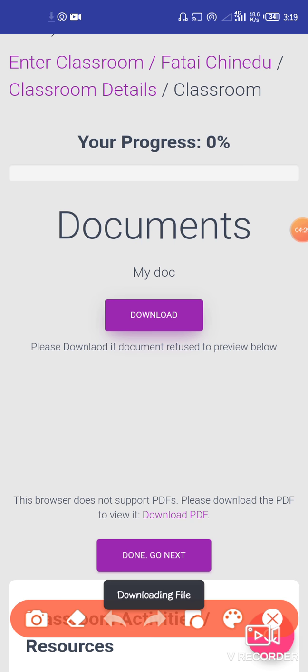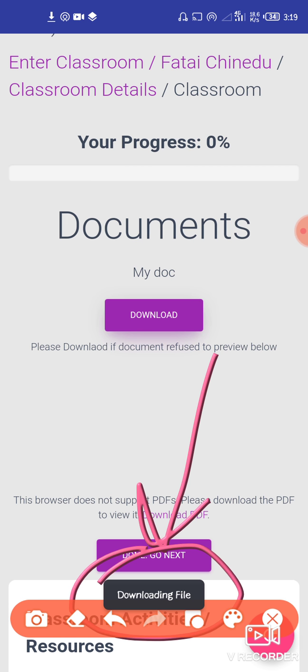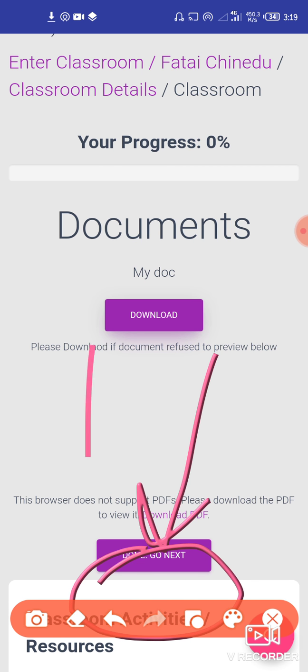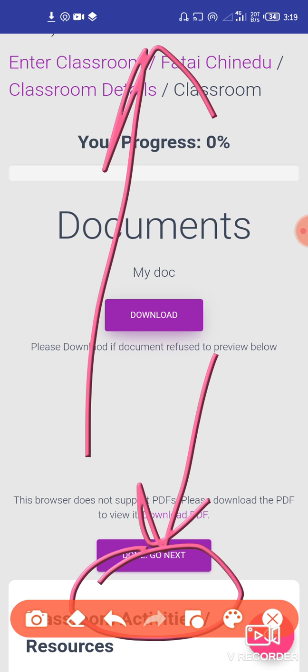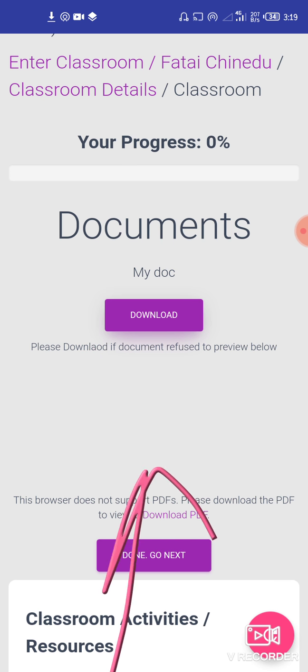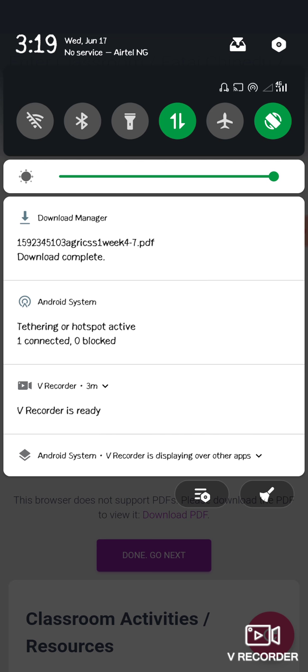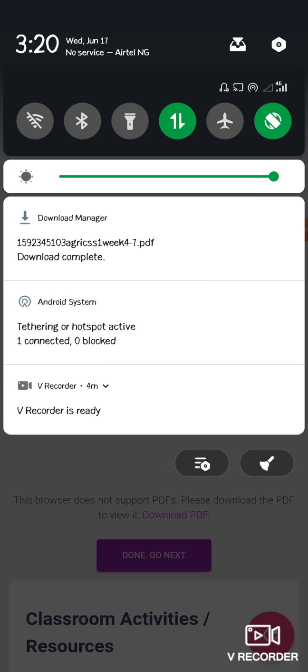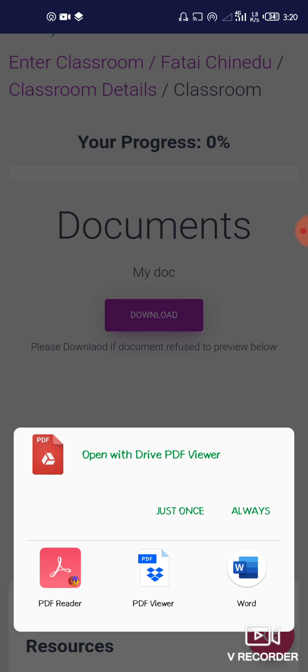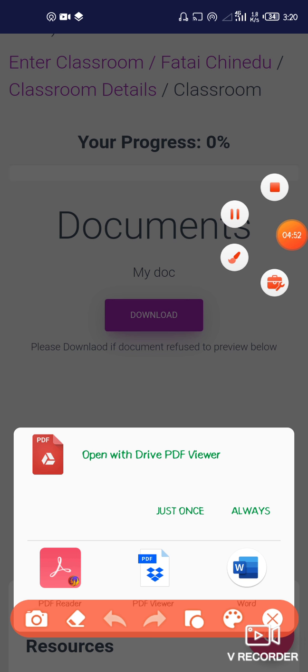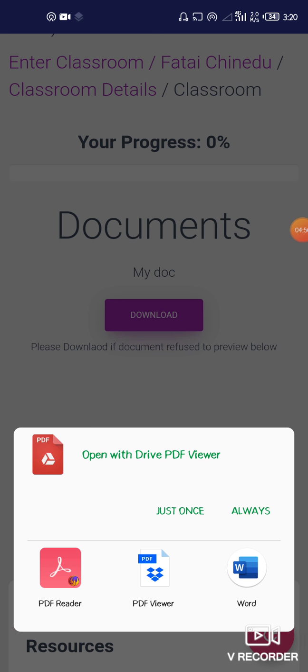So once that is done, it tells me here, downloading file. Check up here at your notification. Bring it down, and you'll see the downloaded file in your downloads manager. You open it, and it asks if you want to open with anything. Select the preferred option on your phone to open it, and then click on it.